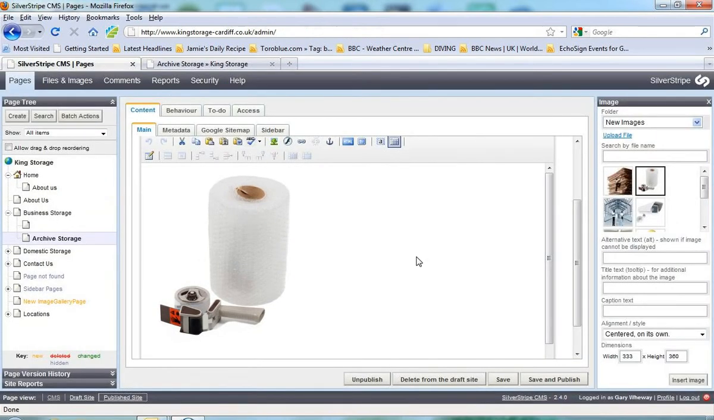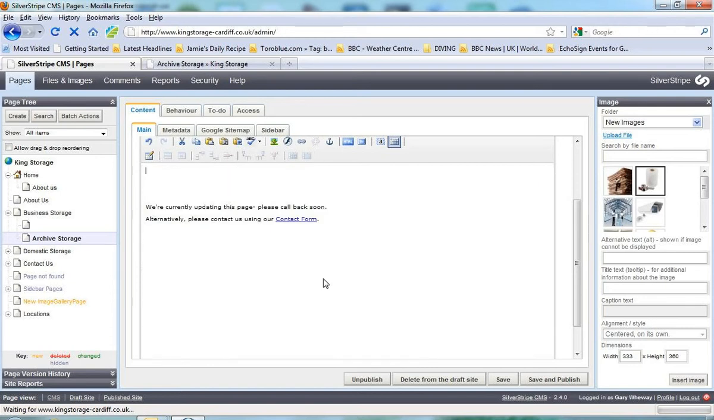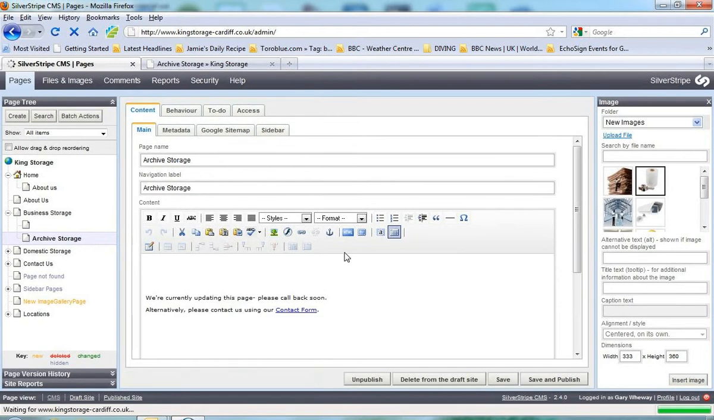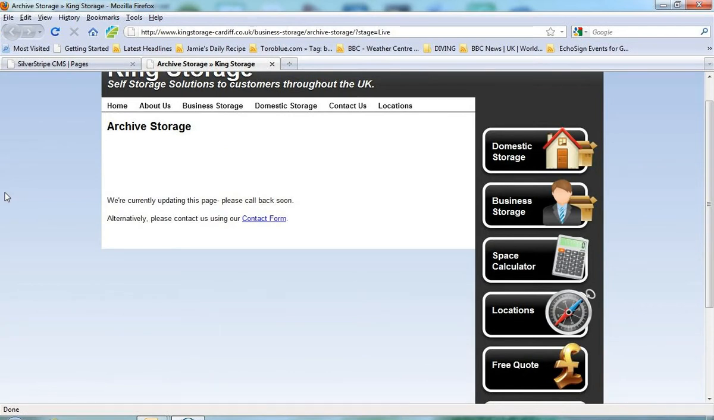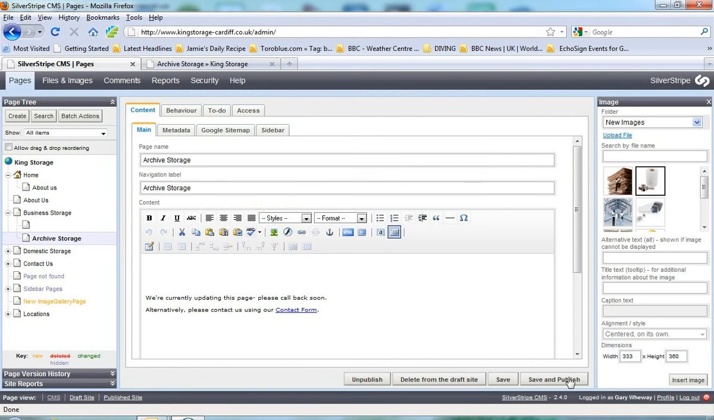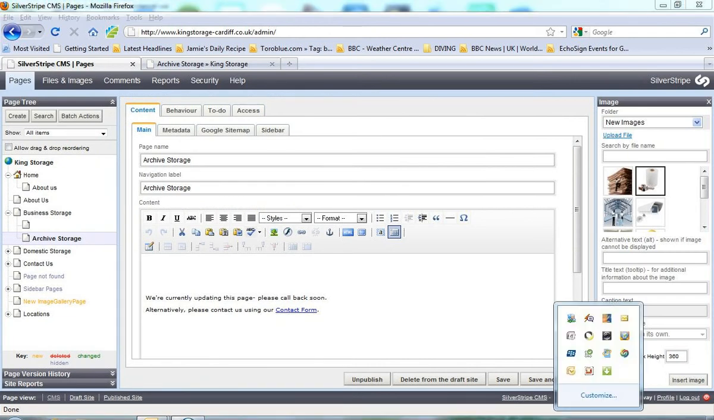To put it back, we just go back into our CMS site, highlight the picture and press delete, save and publish, and if we just want to check our live site again, quickly refresh that, and we can actually see now the image is gone and we're back to where we were before. And that is quite simply how to install an image on your CMS package.